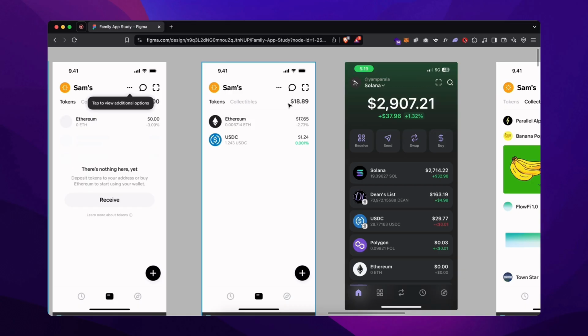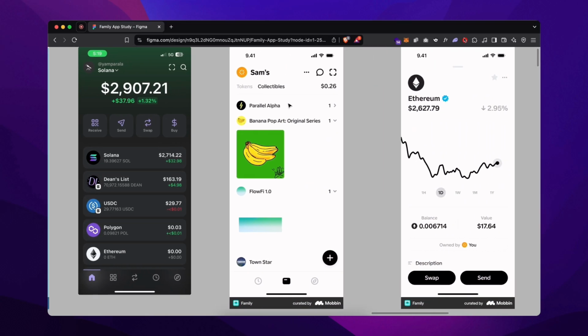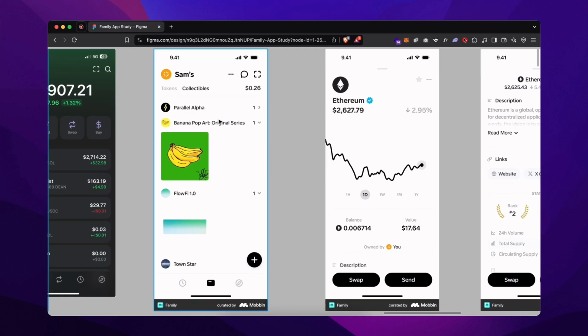So that's something different. Next, we have the showing of collectibles, which are NFTs, and here they have given it in a sorted way, plus they have shown it in such a way that it is like a drop down instead of showing it all together. It's a drop down menu type.